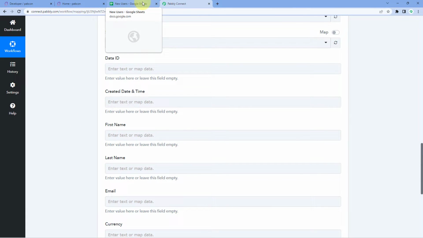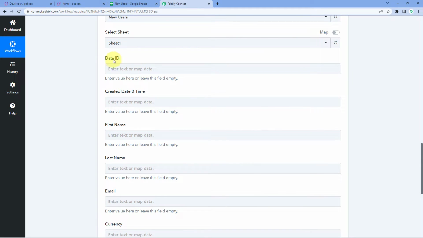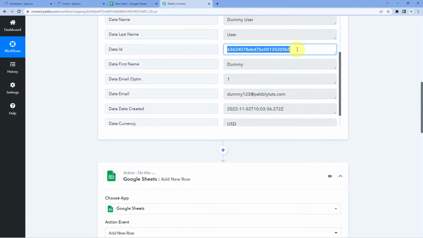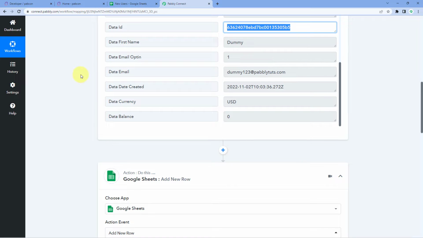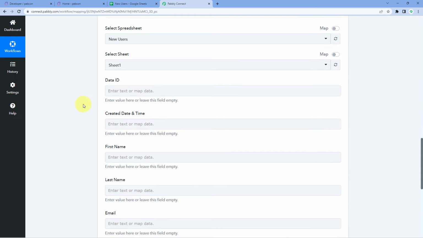So guys, we have to basically map the data in which field, in which column, what data we want to add in these rows. So here guys, in place of data ID, we wanted to mention the data ID, the contact ID over here. Now guys, we have to basically map this data ID from this response of Swell to Google Sheets step. And the process of mapping is very simple.